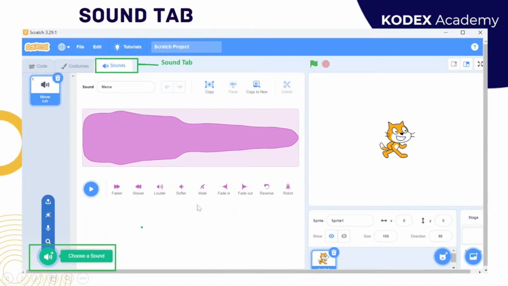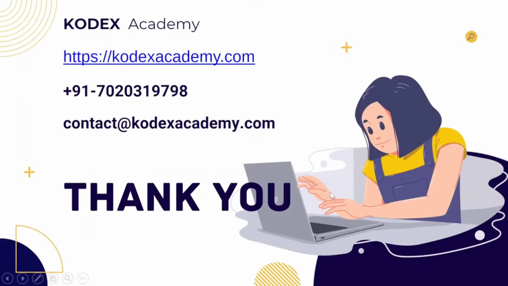Now in the next session we are going to discuss how the block palettes have a specified function with a set of command blocks, and how these command blocks help us create interactive animations. I hope you understand about Scratch and its interface.